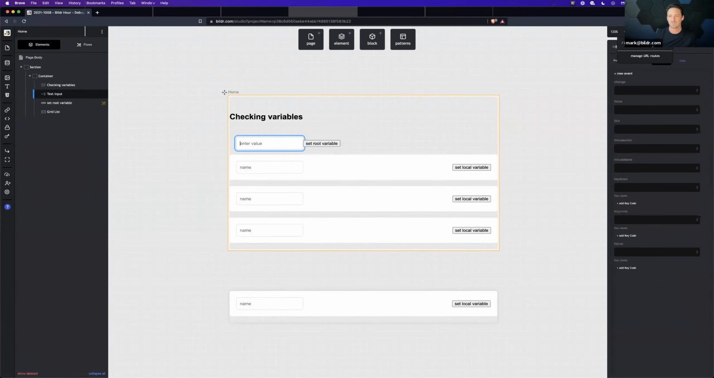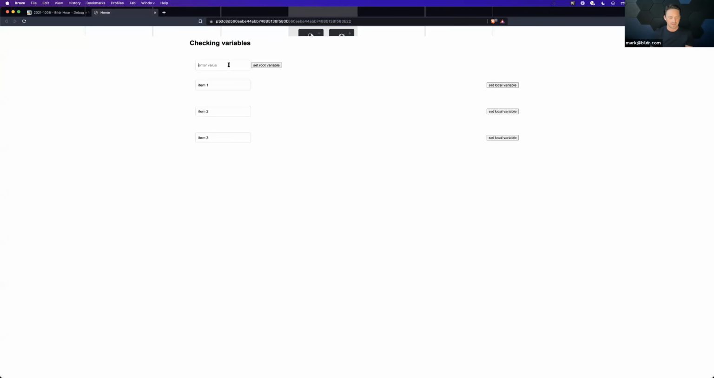So if I click preview, let's just look at that. When you look at it here, you're not going to see it doing anything, right? So I go testing 1 and I hit set root variable. Variables are hidden, right? So you can't tell that it did anything.